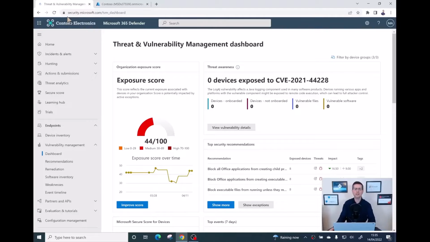Okay, the place to start this journey is on the Microsoft 365 Defender. You just need to go to security.microsoft.com and then you will land in the Microsoft 365 Defender. And then here on the left, make sure you expand vulnerability management and then finally dashboards.